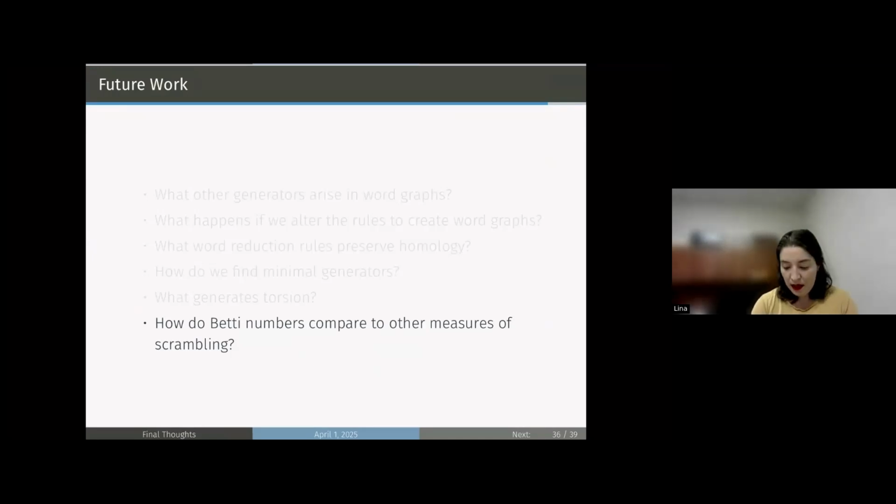And the other one, going back to the applications: how do Betti numbers compare to other measures of scrambling? So the assembly graphs have been used as a way to measure scrambling. Depending on how many vertex smoothings you need to go from the precursor molecule to the product molecule, that's one way to measure scrambling.